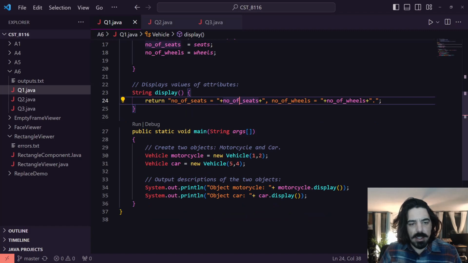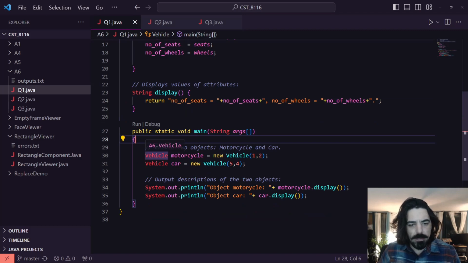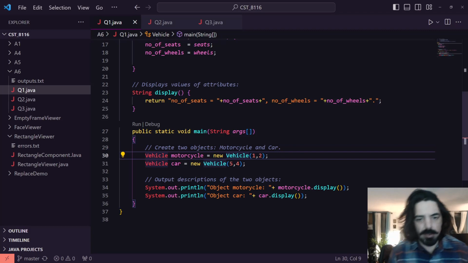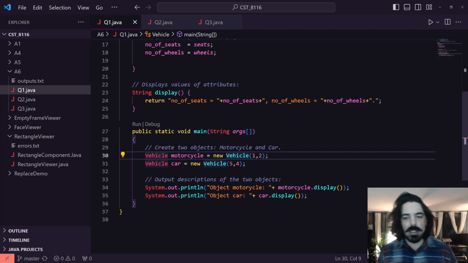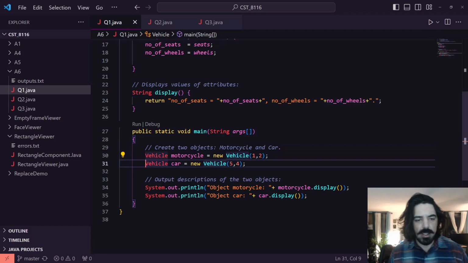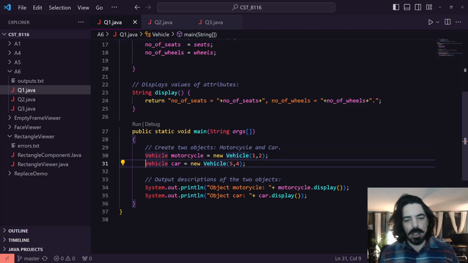We get into our public static void main. This is our main program. Here you can see we create two objects. Vehicle motorcycle equals new vehicle, and then we pass it one seat, two wheels. Same thing for car, vehicle, car, and then we use the new keyword to create a new vehicle object, and then we give it 5 seats, 4 wheels.